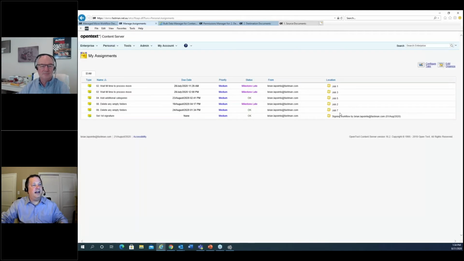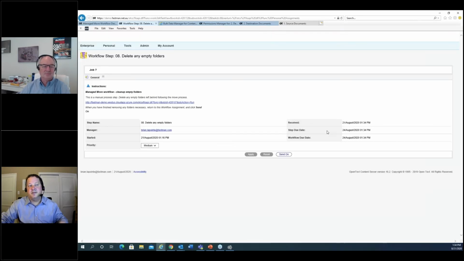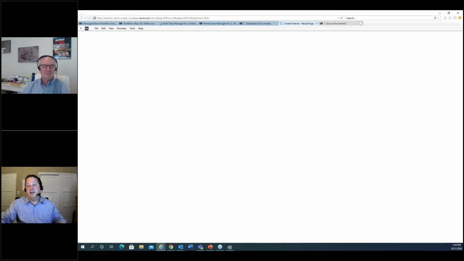Oh, there's one last step: delete any empty folders. Sometimes there's cleanup that occurs when you're moving stuff around. So this is reminding me to do my cleanup before I can complete the workflow.